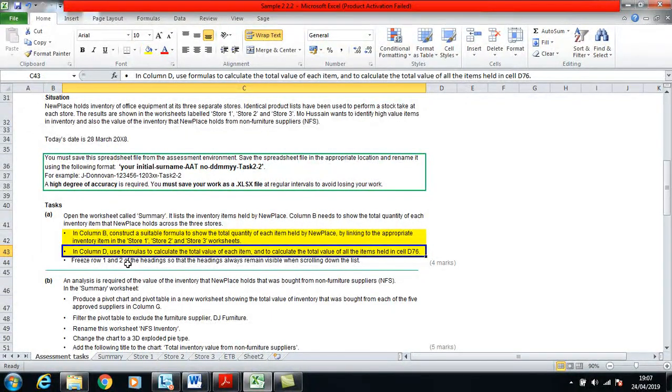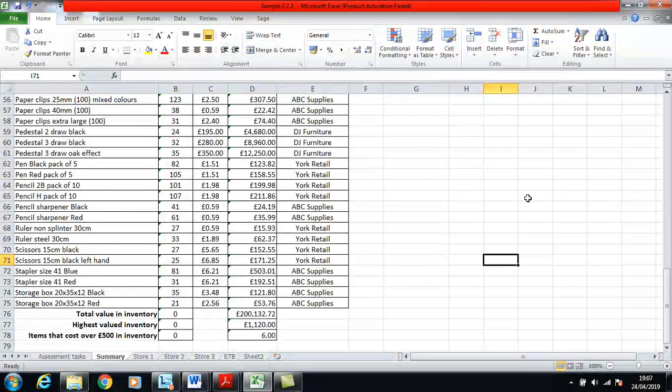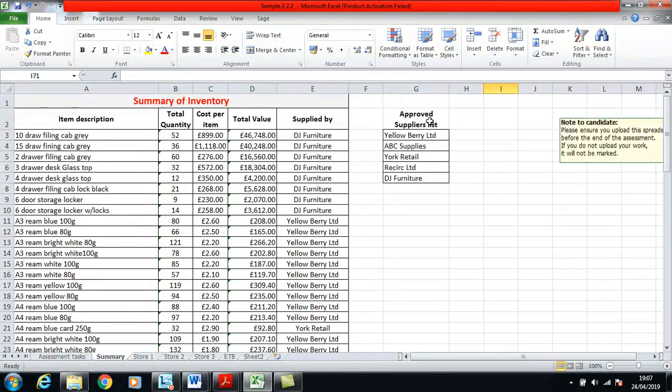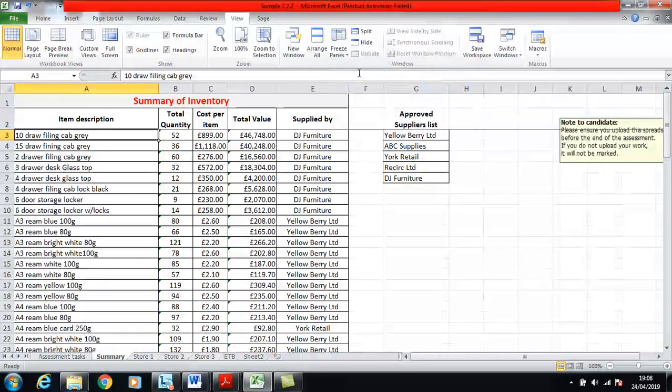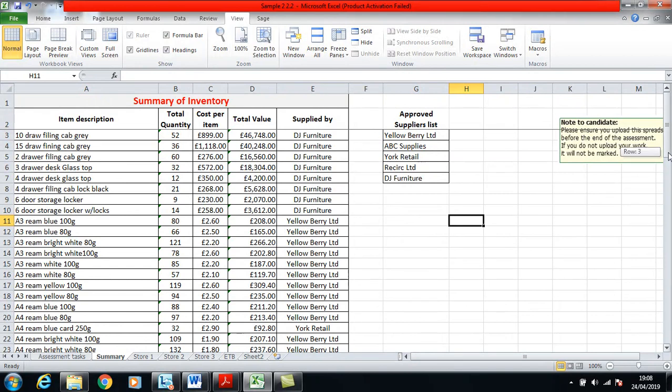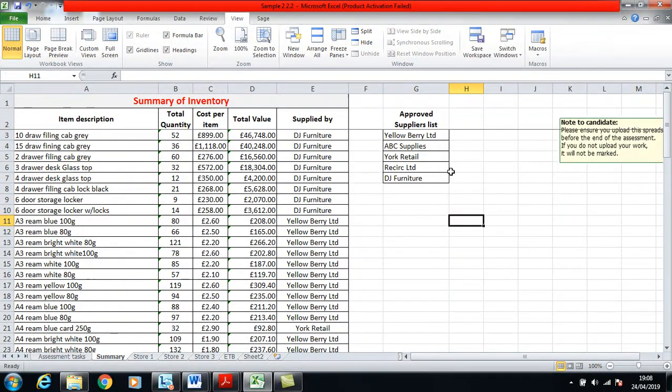Then it says freeze rows 1 and 2 of the headings so that the headings always remain visible when scrolling down the list. The way I tend to do this is, if it wants us to leave rows 1 and 2 and freeze everything above that, I go to the next row, row 3, go on to View, and you've got Freeze Panes. I click there, freeze the panes, and you'll notice that when I scroll up and down, rows 1 and 2 stay frozen.